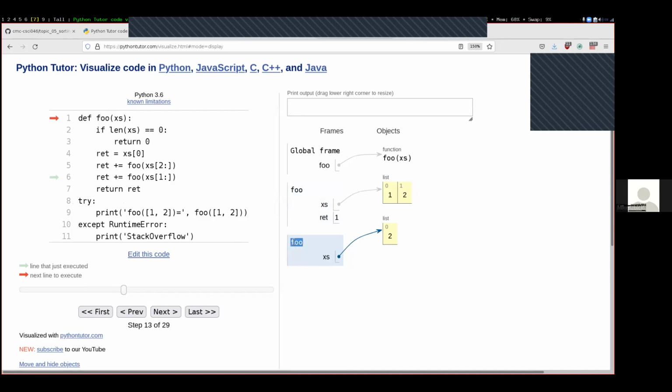We're now in the foo function with XS being a list with just a single element inside of it. Press next, not the base case. So we go through the recursive section of the code again. Return equals XS. There's our 2 value. And now the two recursive calls. In this case, both of these two recursive calls, when we do the slice, it's going to give us an empty list. So we'll hit two base cases in a row. Here's the first base case. Here's the second base case now on line 6. Still an empty list, so return 0.